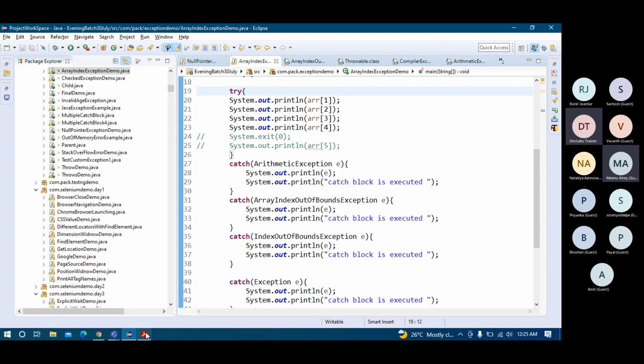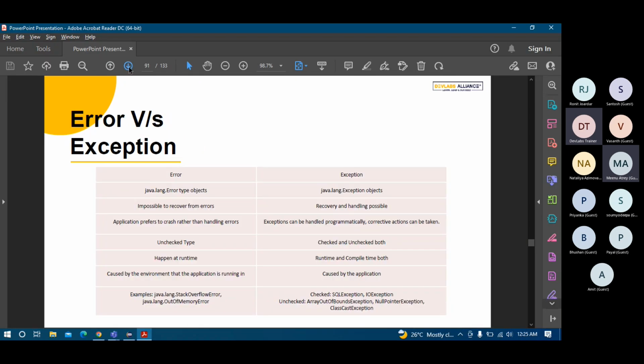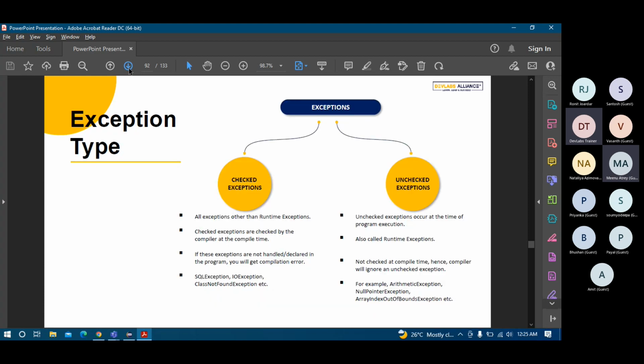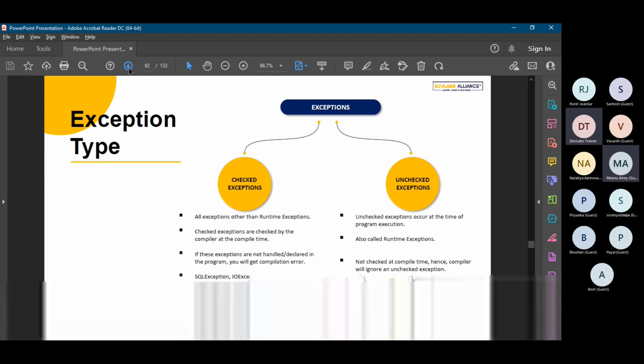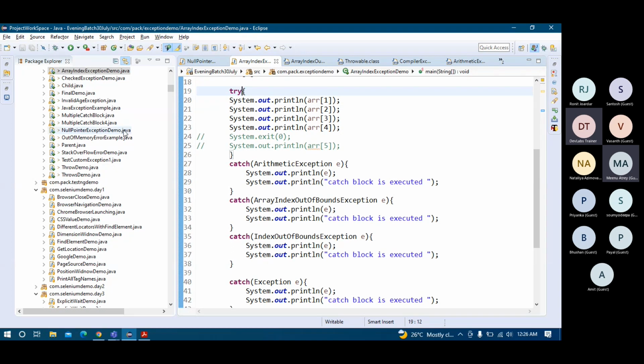So this is all about try catch. Now we will see more about exception handling. Still a lot of things are there. So we'll talk about checked and unchecked exceptions. More examples are there. Let's go and see.